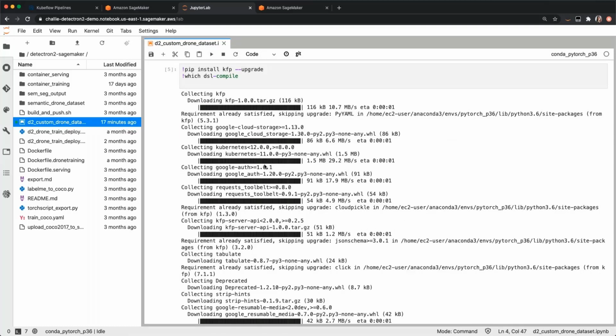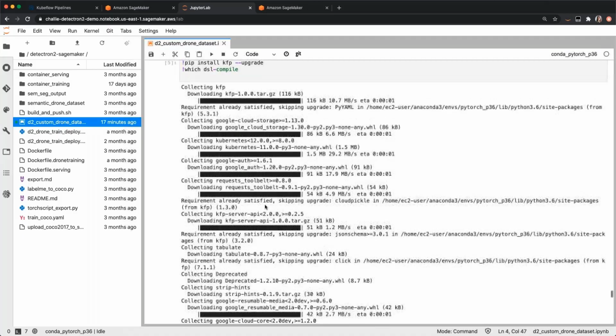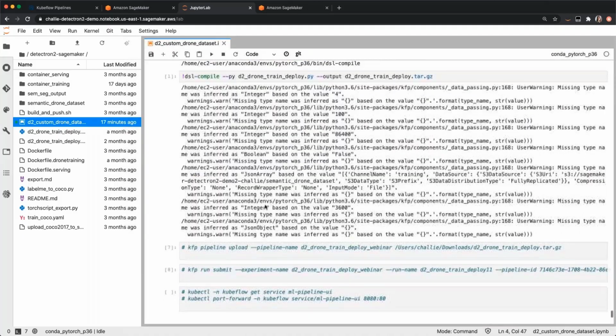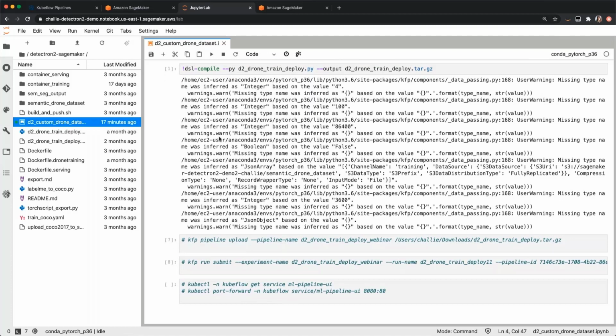The next step is to pip install Kubeflow Pipelines, make sure there aren't any upgrades, and then check out which DSL compile that we have. And then finally for the compile piece, DSL compile, here is my Py file. This is that file that I was talking about earlier that you needed to compile to a tar.gz file for Kubeflow Pipelines. We'll look at that file in just a moment as well.